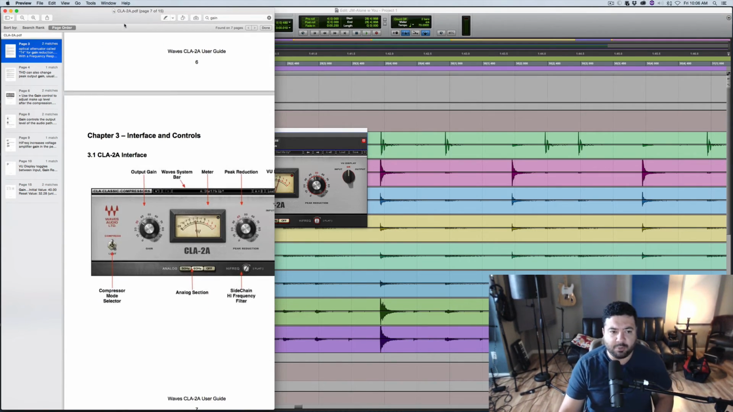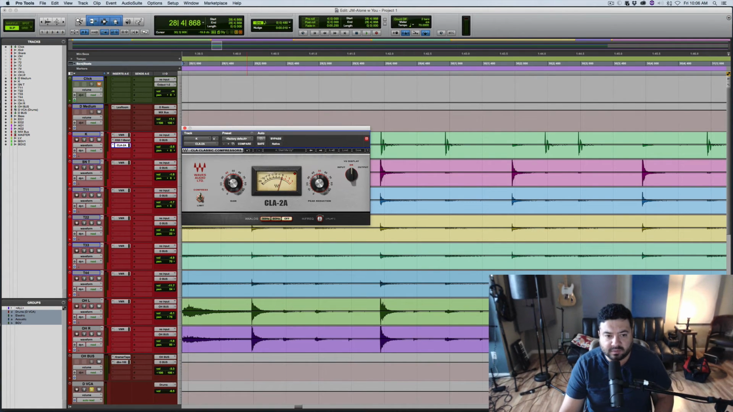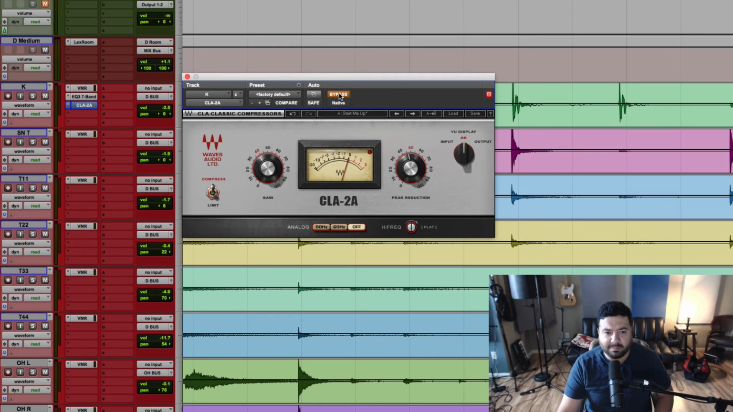Okay, so that's the output gain. That's not the input gain. Sorry. Sometimes you have to remind yourself or go back to the manual to see what it is. So this is basically if the compressor was bypassed.